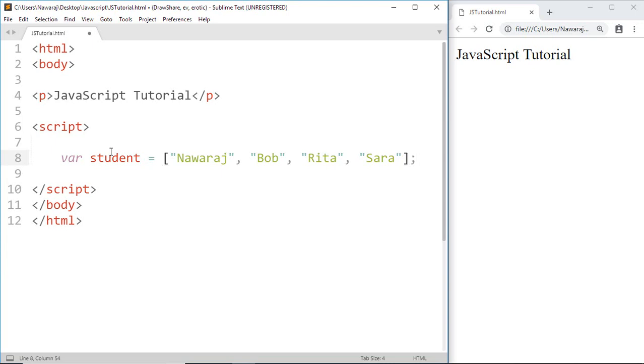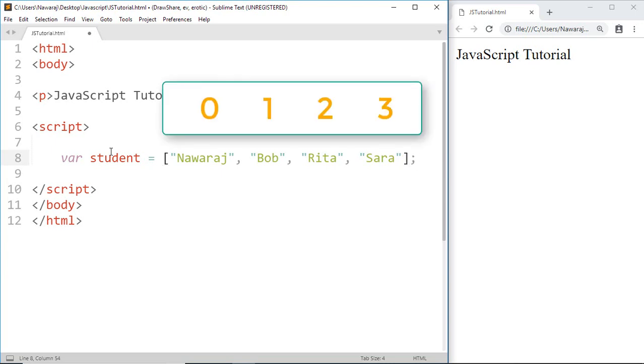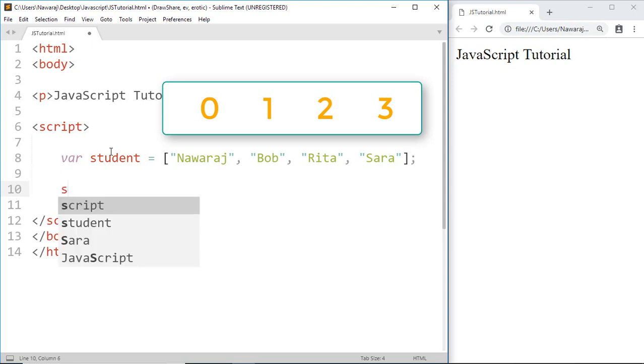Now the question is how we can access the name of a student, and we can access the name of a student by using their index value, and we start counting the index number from 0. So the first array element Nauraj has the index value 0, Bob has 1, Rita has 2 and Sarah has 3. So if I want to access Nauraj, then I have to write student[0], and in the same way student[2] means Rita.